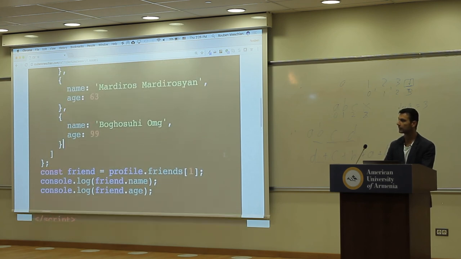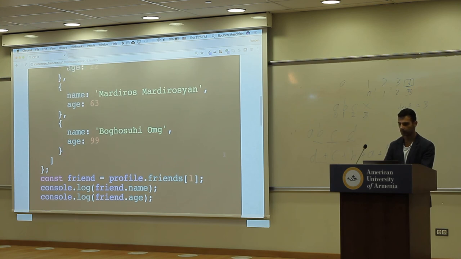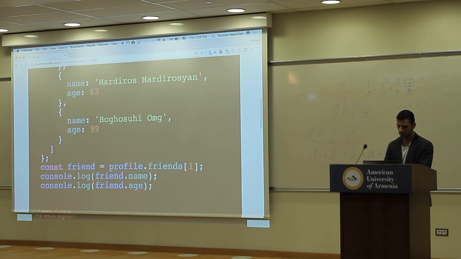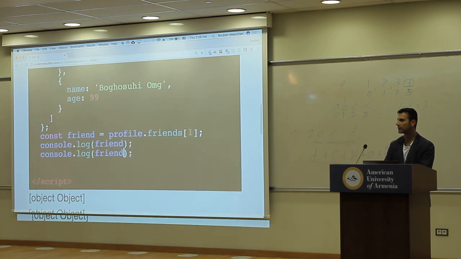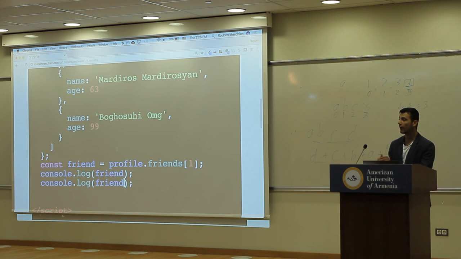Yes? Couldn't we just say profile friends first one? Just friends, it would be both of them. If you console log friends, it will just print an object thing. It just means it's an object. It doesn't know how to draw an object. It just says it's an object with a bunch of stuff in it, and it gives up.